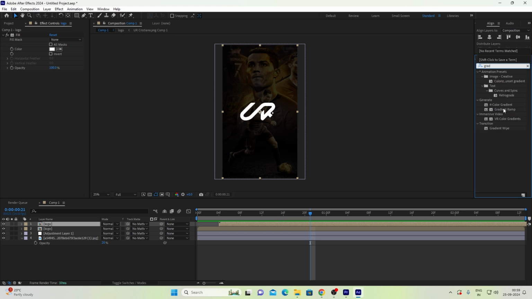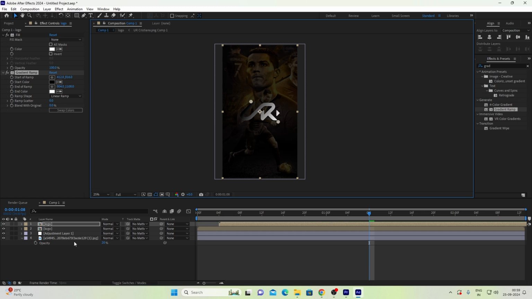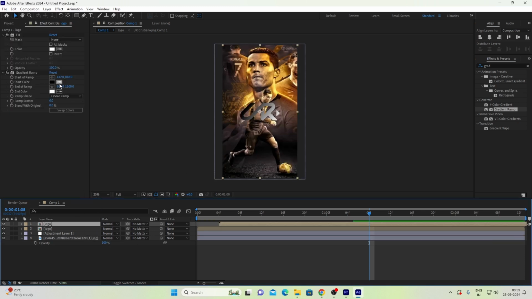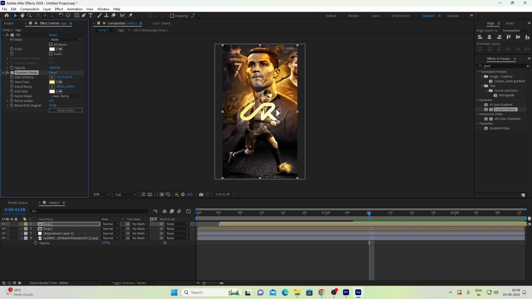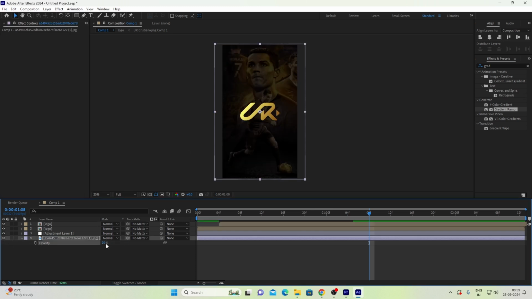And let's add a new gradient effect to this layer. And you can just pick the color from the image. So it should be something like a golden color. Okay, perfect. And then let's duplicate this layer and just offset it by 4 frames.